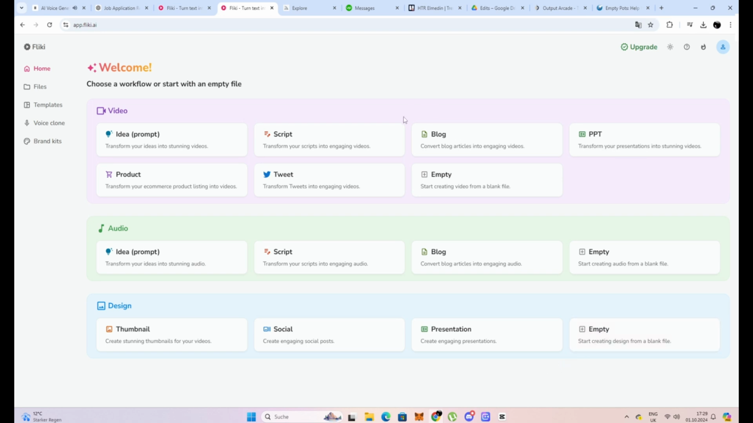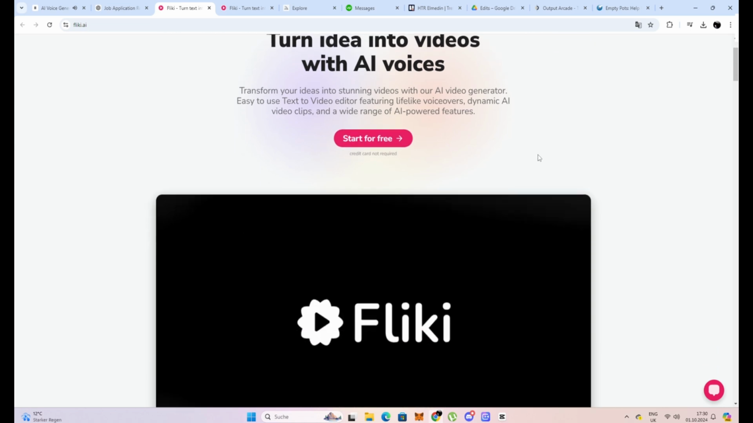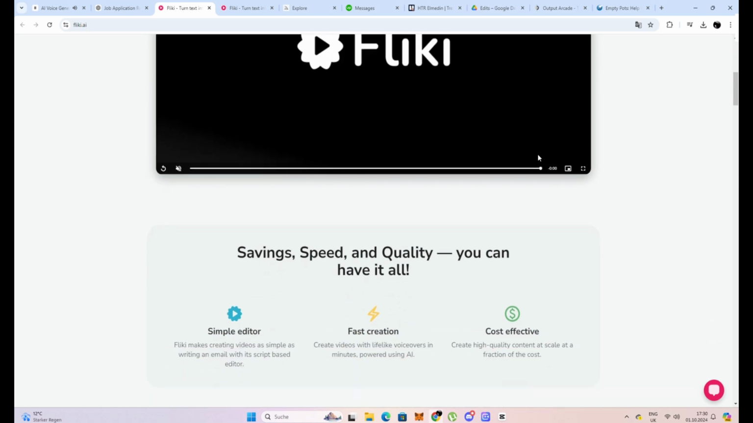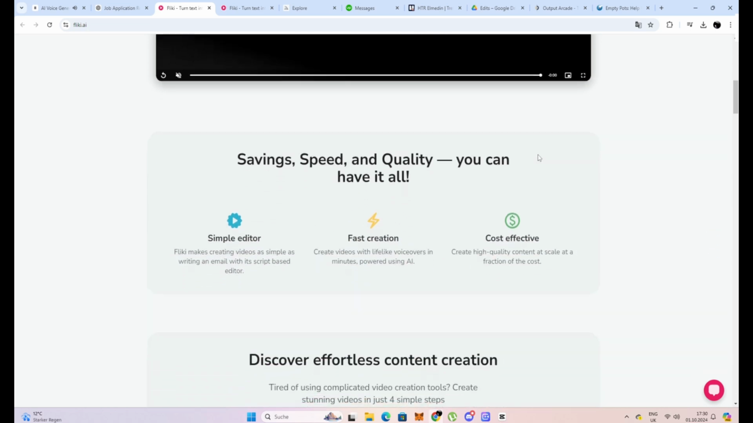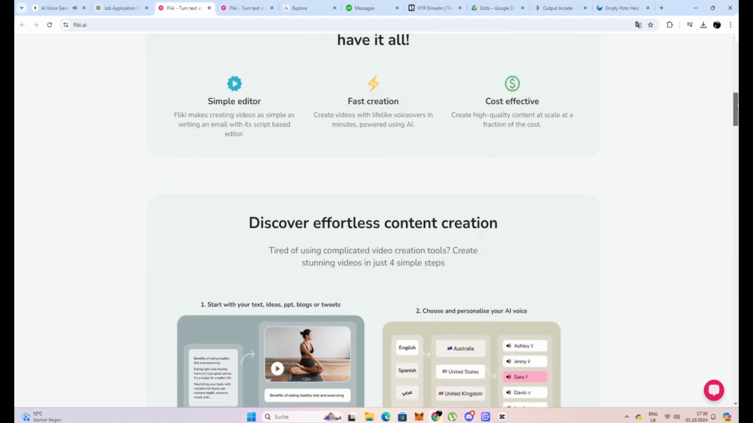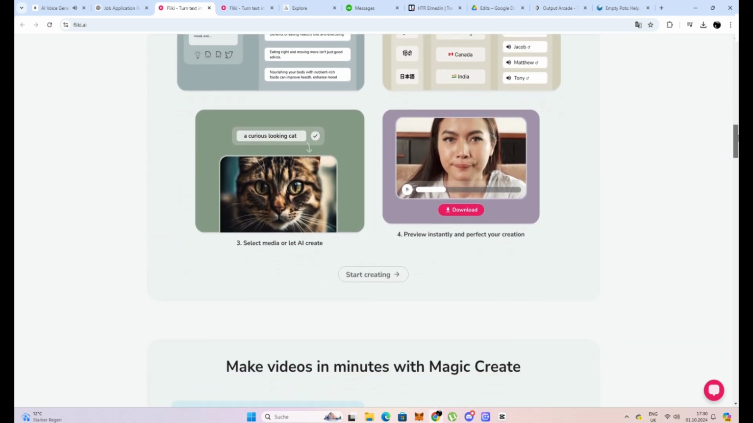Now, before I go, let me share a couple of tips to help you get the most out of Fliki AI. Tip number 1. Make sure to break your script into short paragraphs or sentences. This helps the AI sync visuals and voiceover more naturally and keeps your video engaging. Tip number 2. Play around with different voices and visuals. The more specific you are with your text and media, the more professional your final video will look.